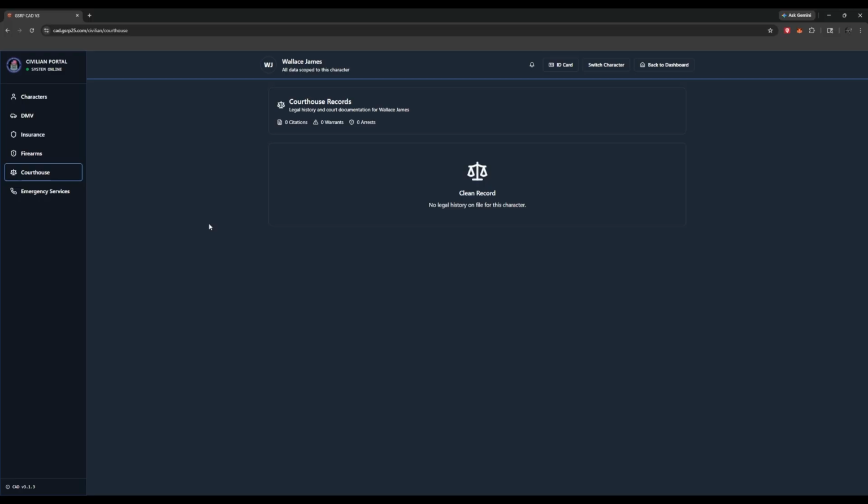Section 5, Courthouse. Under Courthouse Records is where you're going to see all your previous citations, warrants, arrests, everything you need to know about your character. Since this character is a brand new character, there's going to be no information inside the courthouse, but once you do some roleplay, get a few citations, maybe a couple speeding tickets, they will show up in here.